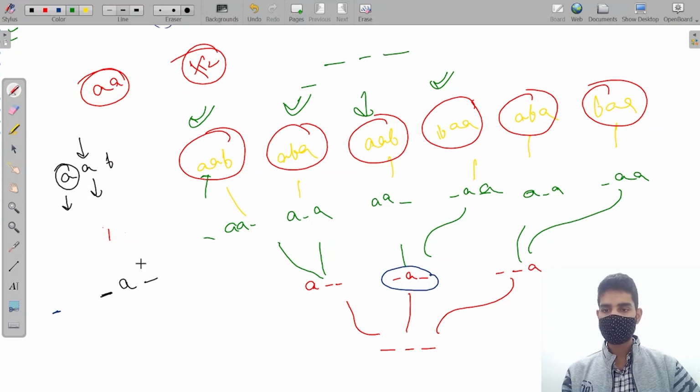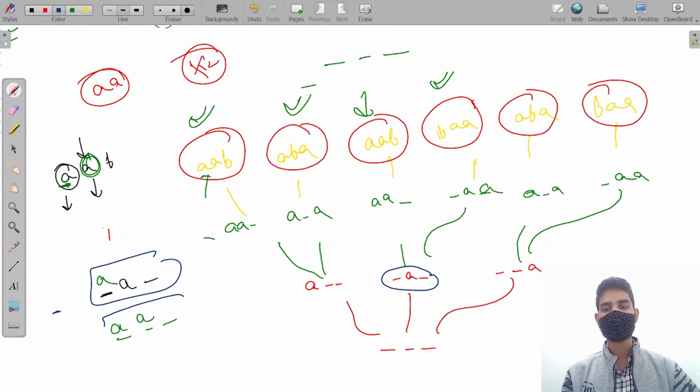So let's see. This A decided that it will sit here, and this A decided that it will sit here. Or vice versa: this A decided that it will sit on the first position, and this A decided that it will sit on the second position. You can see both the cases are the same. This is the only reason that we are getting repeated characters.